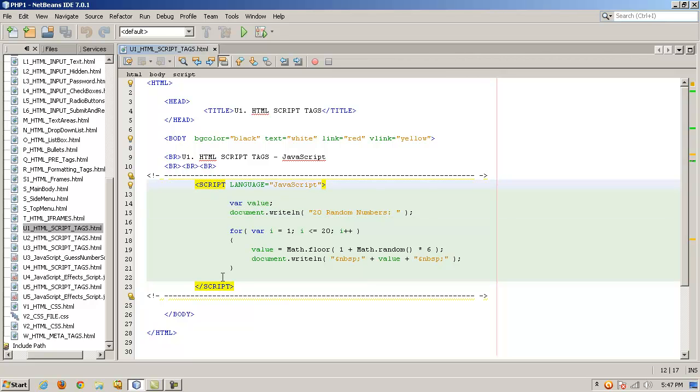So within these script tags, we're declaring a variable in JavaScript. We're going to dynamically write out the phrase 20 random numbers. We have a for loop, so this is going to iterate or loop 20 times. And within that for loop, we're going to generate a random number between 1 and 6. And that will happen, again, 20 times.